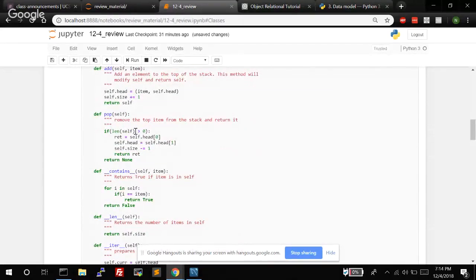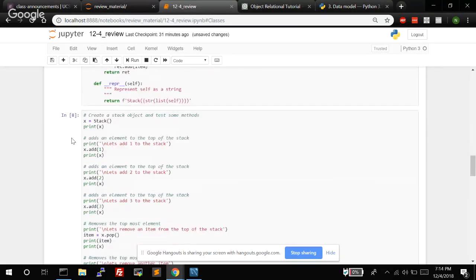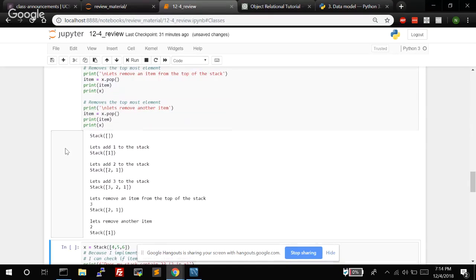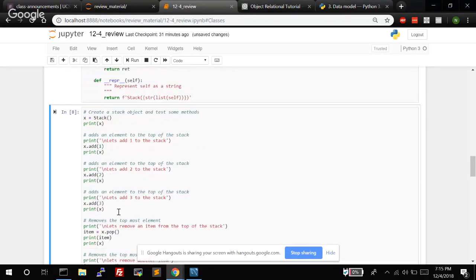In this case, the pop is going to take the top item, remove it from the stack, and return it. So when I call my stack.pop, I'm going to return 3, and I'm going to get left with this subsequent stack just containing 2 and 1. I removed the top item. And I can do it again and get 2, and now my stack only has 1 element in it. Does that make sense? Okay, perfect.